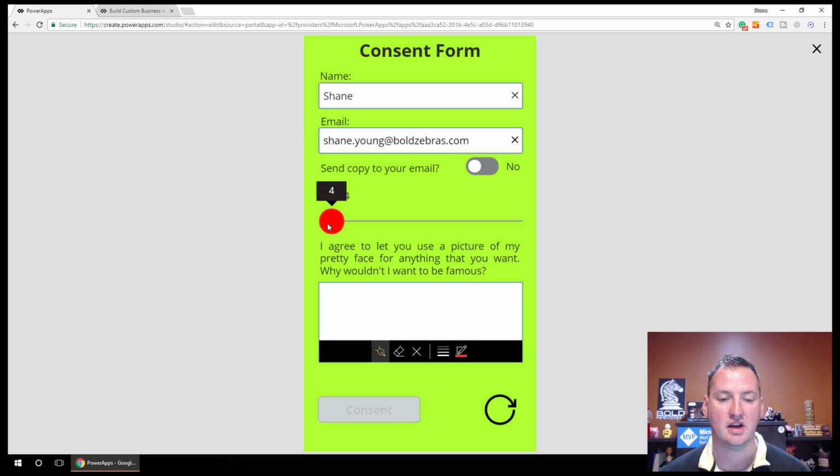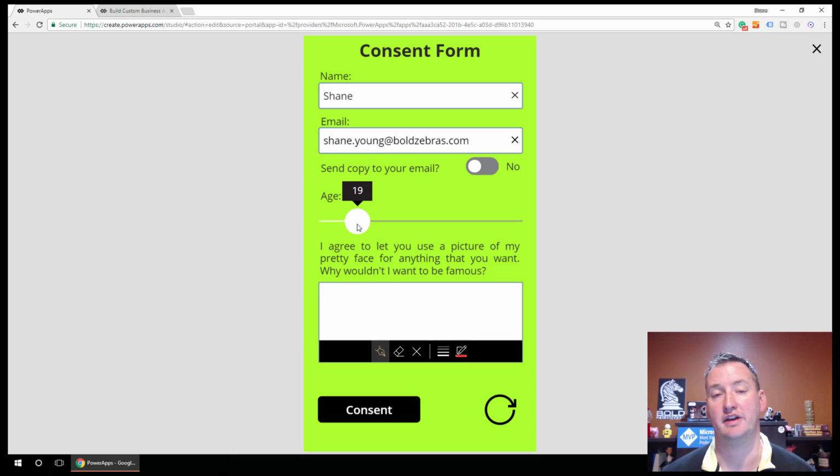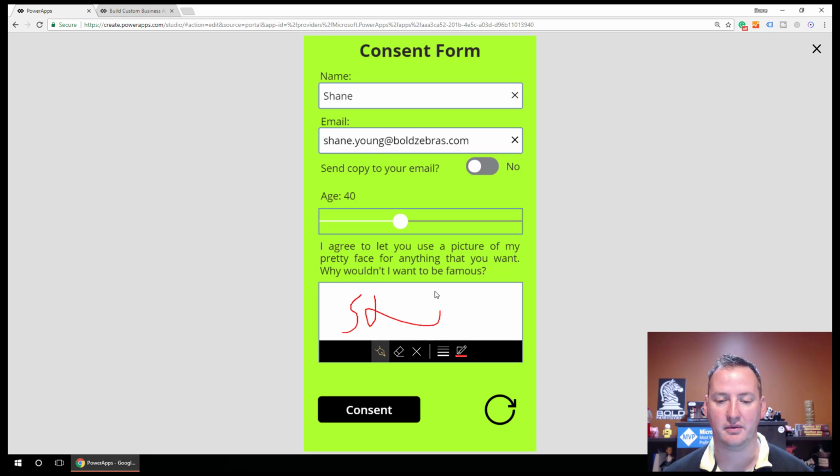What is my age? Notice the age color stays red until we get to 18, right? Because anyone who's under 18, we decided they couldn't consent for themselves. I just really wanted to show off how the slider works, so that's why I did that. But I think I'm more like 40, so we'll put that in there. Then we'll use the signing process here. We'll put a little smiley face.